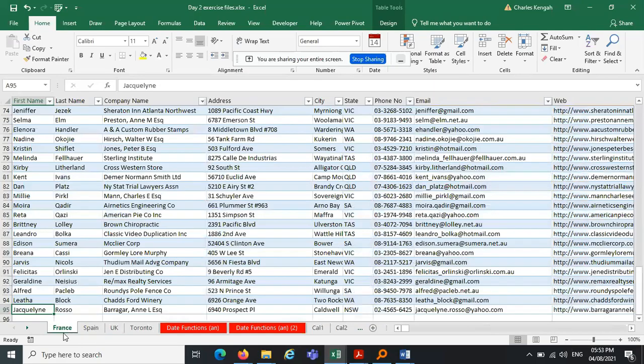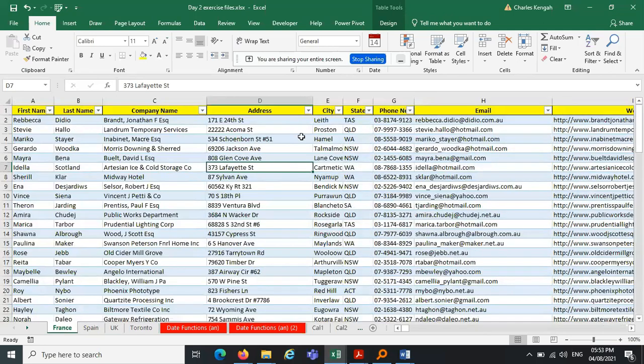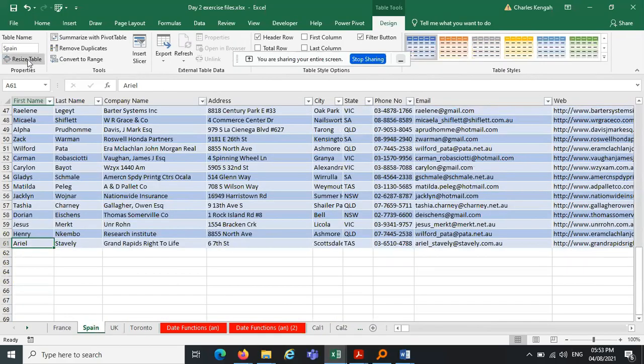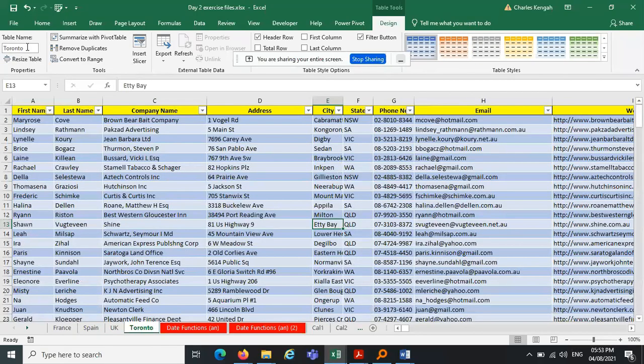I said that to do that, the first thing we have to ensure is that the data is in a table, and this is already in table format. What we have here are tables. If I come to the design view, you see the names of the tables. The table name here is France, here it is Spain, here it is UK, and here it is Toronto. When all of them are already in table form, we can now append the data.